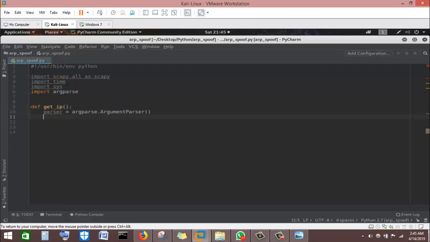Okay, then next we add options. And basically what this argument parser class does is that it enables us to parse over the command line to get the values that the user of this particular program is going to enter over the command line. Okay, so let's proceed.